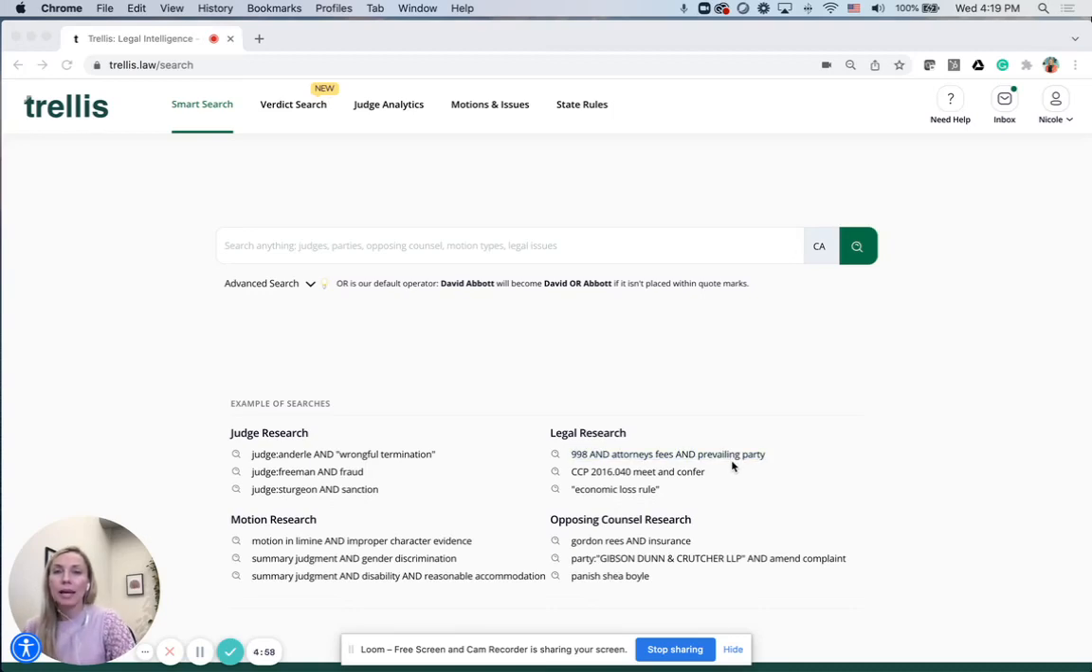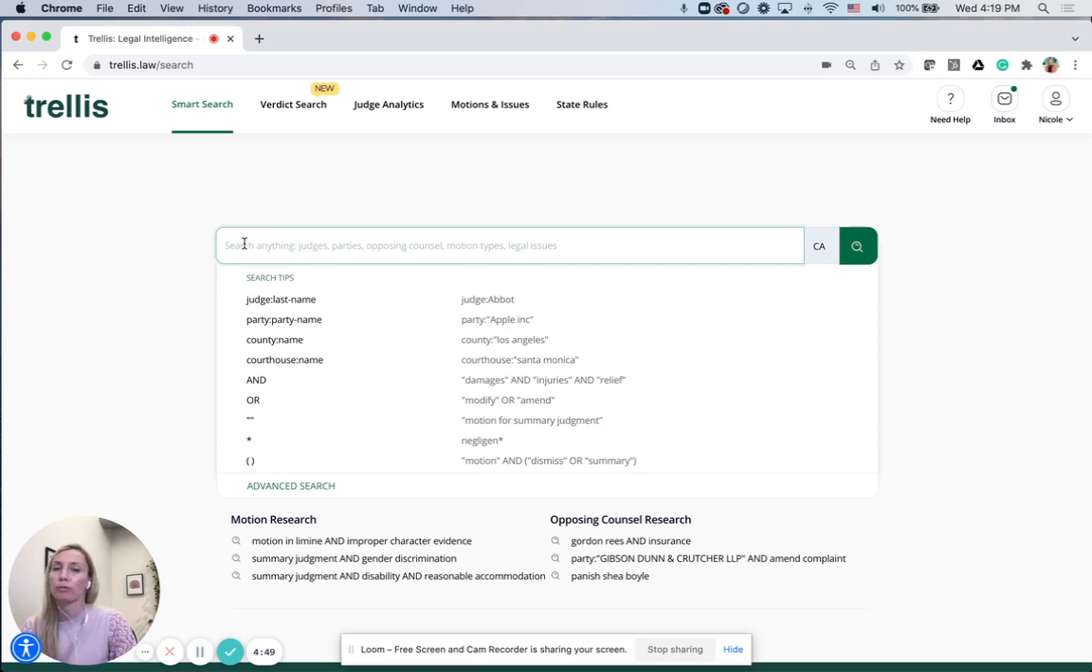All right, let's talk about researching dockets. So from the main home screen in the Smart Search page, you're going to want to run a search. Now, of course, this can be anything: a judge, a legal issue, opposing counsel, a motion type, etc. Let's use an example of maybe a motion type.